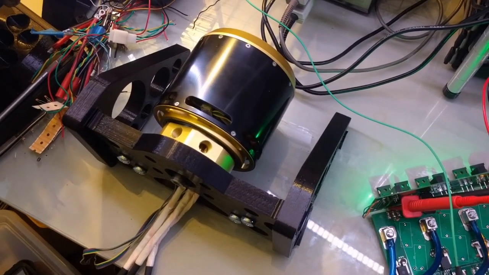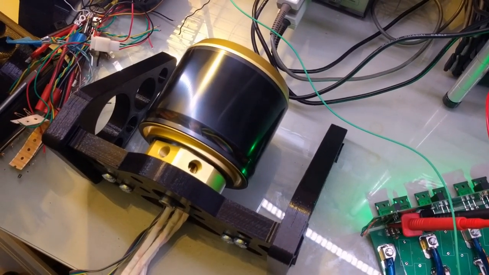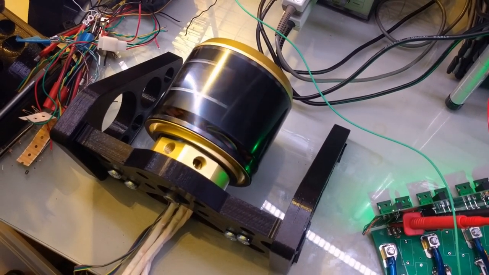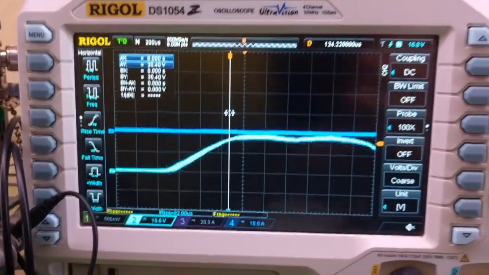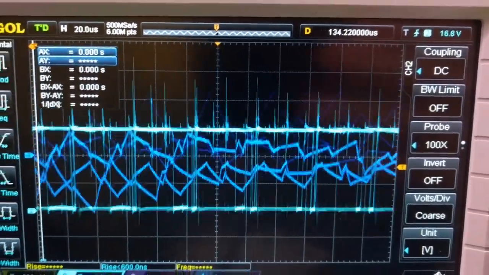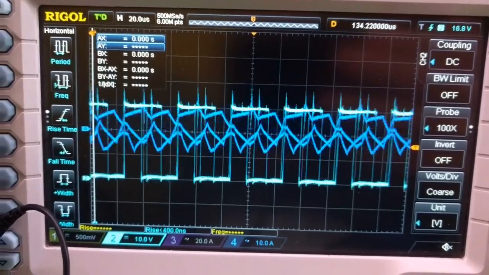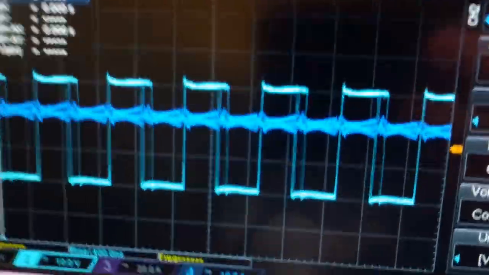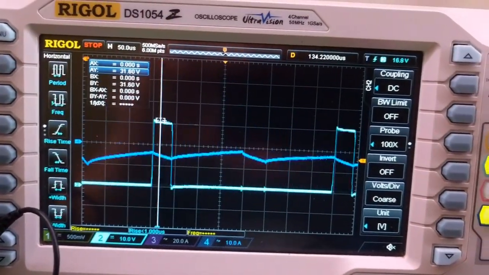Pretty responsive. Let's go try whacking it wide open throttle. No problem. And let's watch what it's doing on the scope. Let me run that again and stop it. There we go.